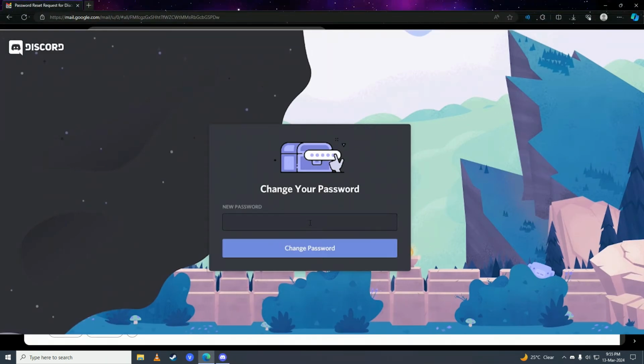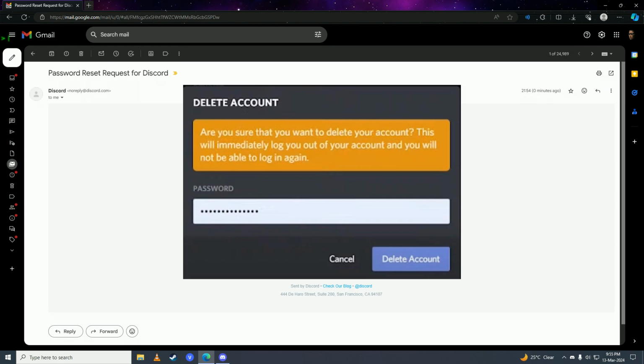And after that, you're just gonna go ahead and click on that delete account button and you'll just put in the new password that we just reset. So there it is guys, that's how easy it is to delete your Discord account without knowing your Discord account's password.